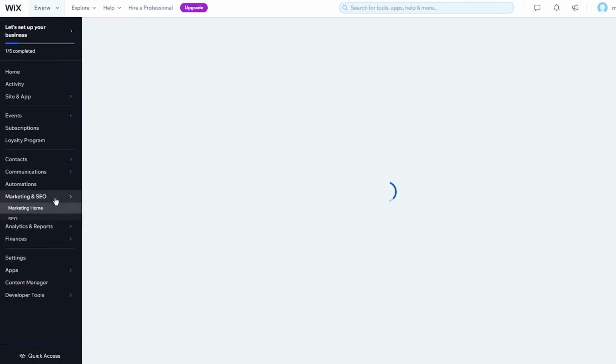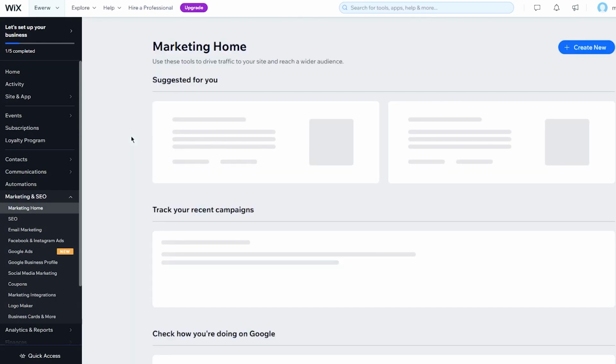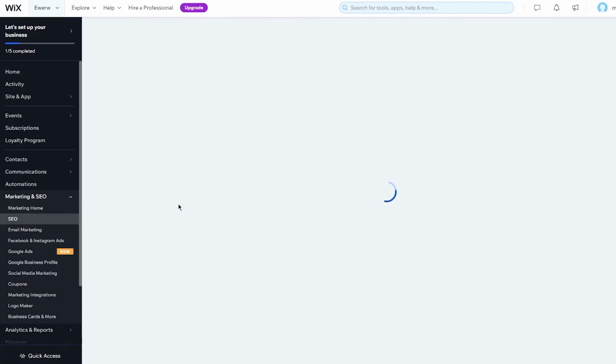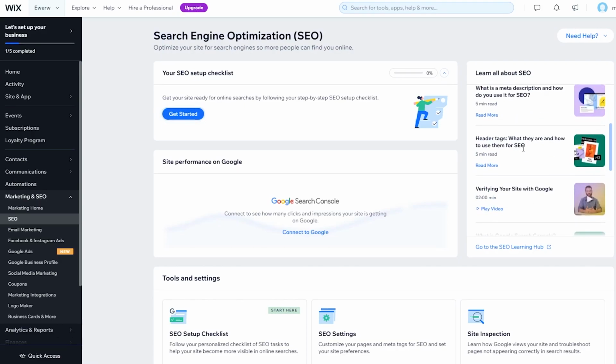So obviously for this, you're going to go on marketing and SEO. Now, once you go in marketing and SEO, you're going to go to SEO right here specifically. And once you're in SEO, here we can see search engine optimization. Optimize your site for search engines so more people can find you online. Your SEO setup checklist. Get your site ready for online searches by following your step-by-step SEO checklist. Now, you can take the tutorials that they provide you with, or you can just get started.